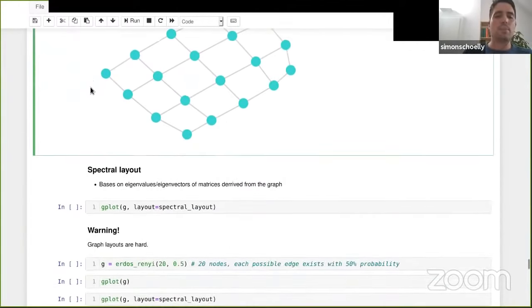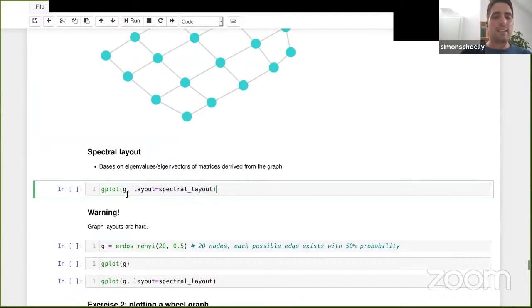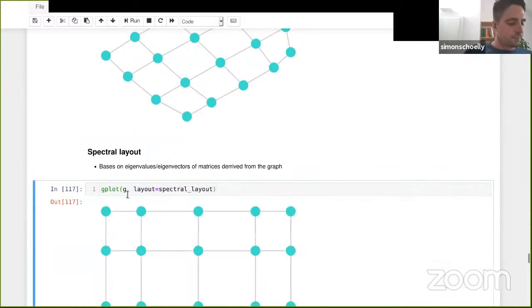Now let's look at something completely different called spectral layout. The spectral layout works with a matrix that comes from this graph. It's not an adjacency matrix, it's something called the Laplacian matrix. I think James could explain much more about this, but let's just know that we have it. And let's see what happens if we run this now.